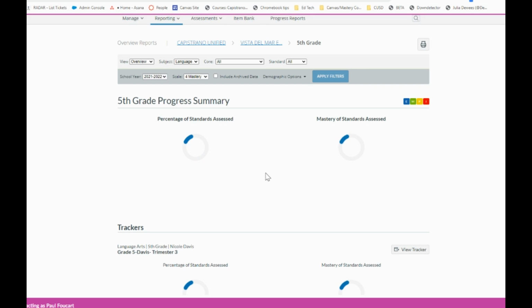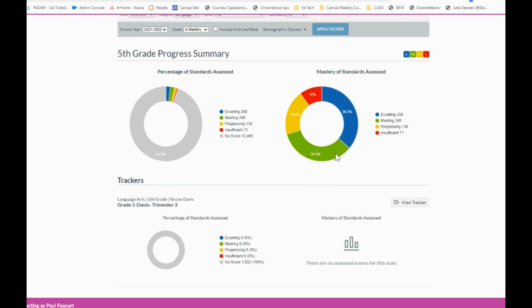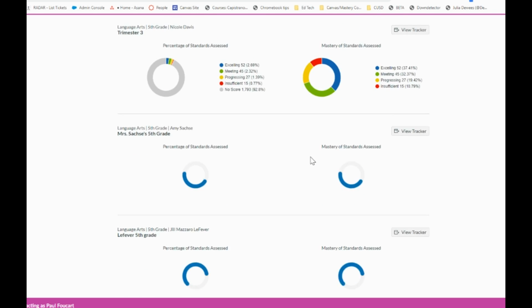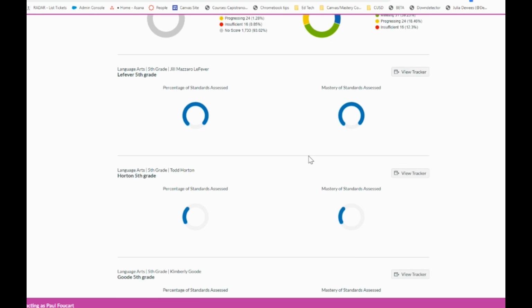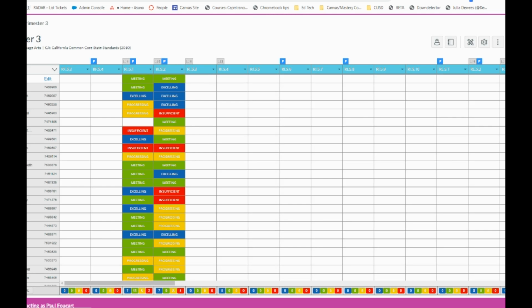To drill down, you can now see within that grade level the mastery of standards assessed, and then you can see the trackers for each of your teachers. To see the trackers for your teachers specifically, you can click View Tracker, and this will take you to the teacher's tracker. On the left are all of the students' names.